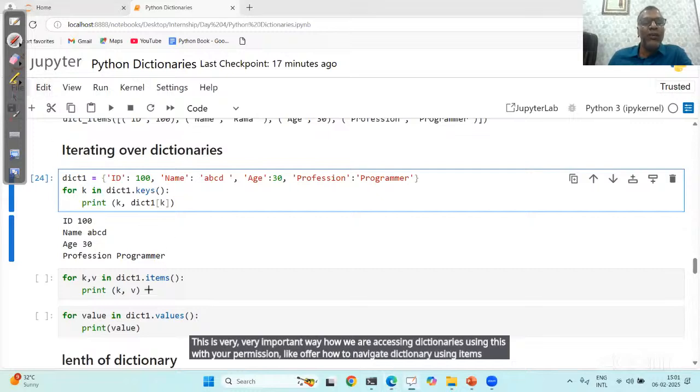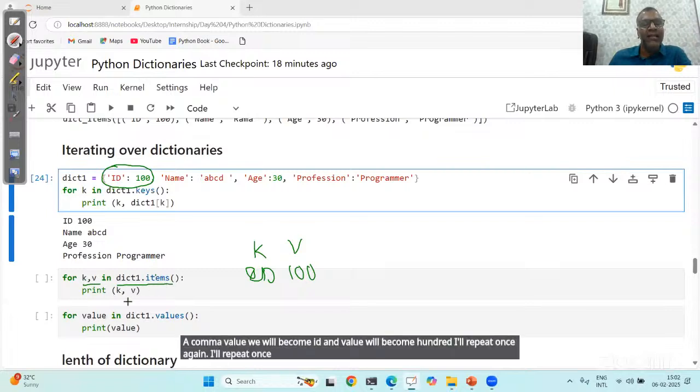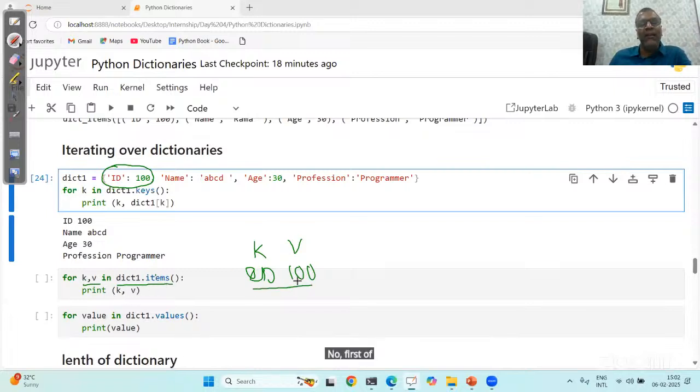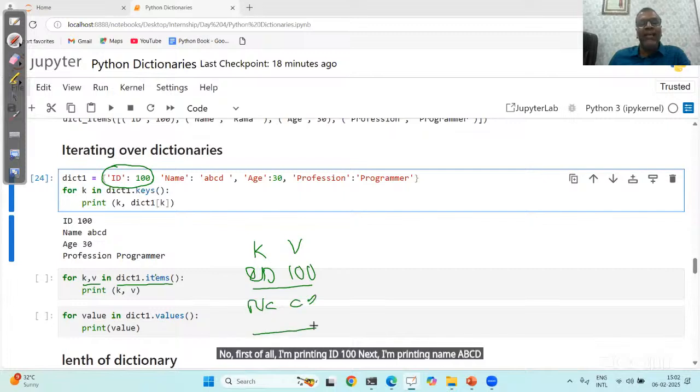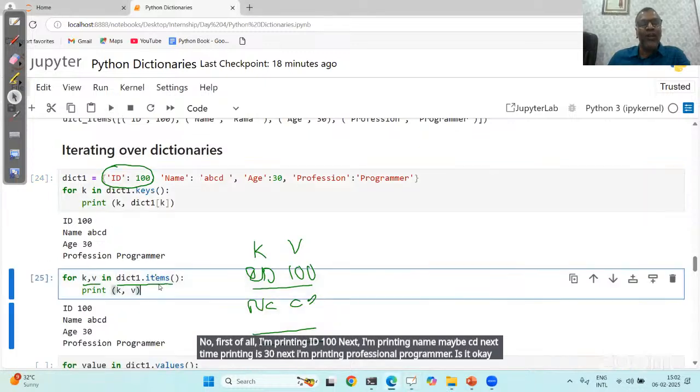Another way to access the data is using the items function, which returns key comma value. First, ID comma 100 will be copied: key becomes ID and value becomes 100. I will repeat once again. First I'm printing ID 100. Next, I'm printing name ABCD. Next, age 30. Next, profession programmer. Is it okay? Items is a function which always returns key comma value.